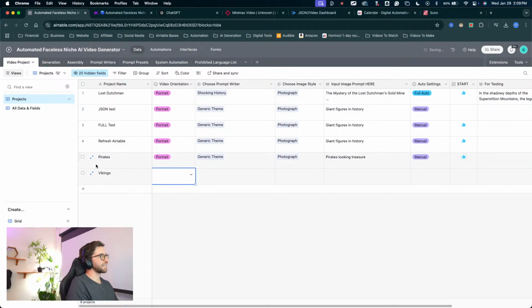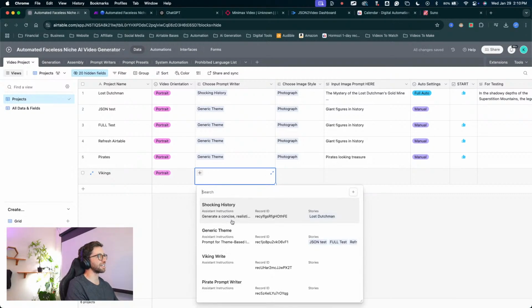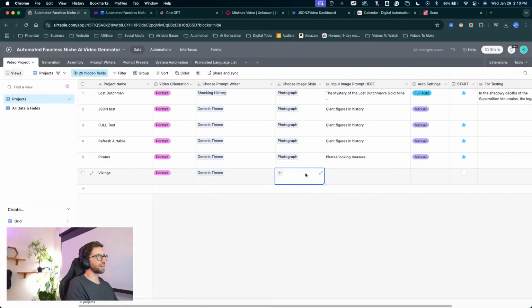By the way, anyone interested in these niche content themes, Vikings is a very profitable theme if you want to get into making Viking content and then selling Viking stuff. Let's use our generic theme writer, our photographed image style, and let's say Vikings. We'll just say Vikings. Sure. Set it to manual just because and run it.